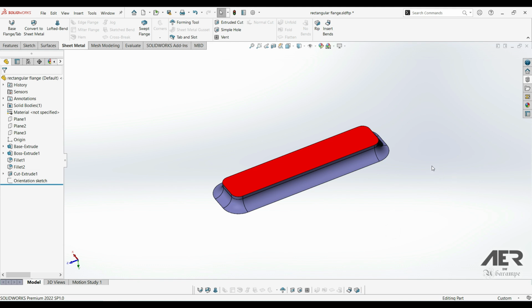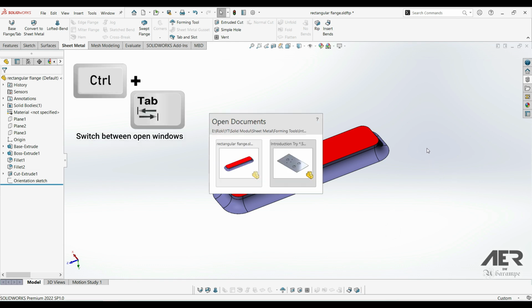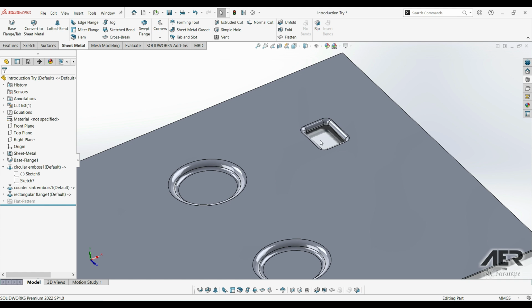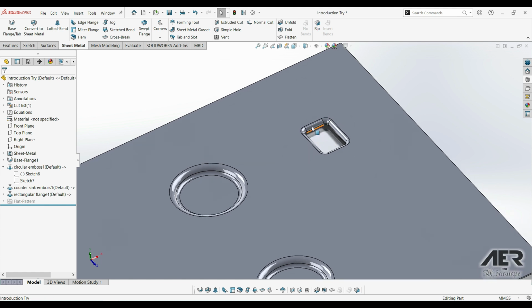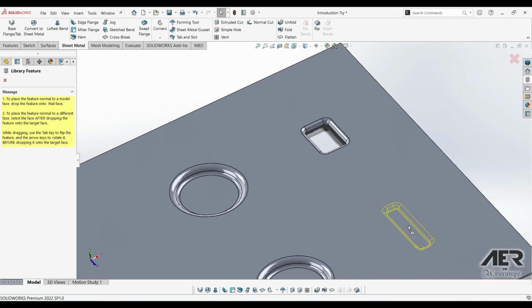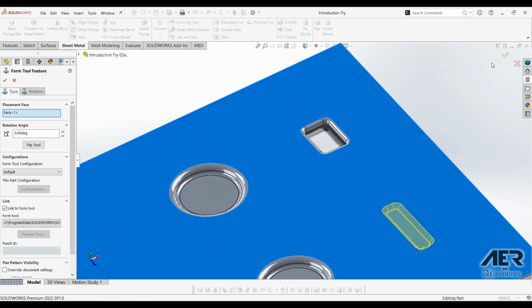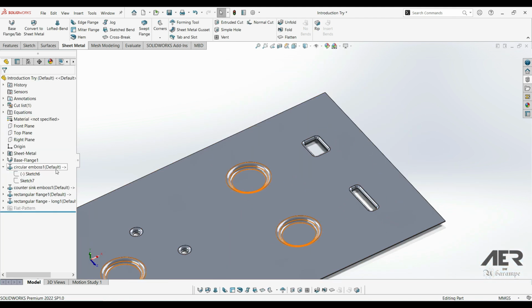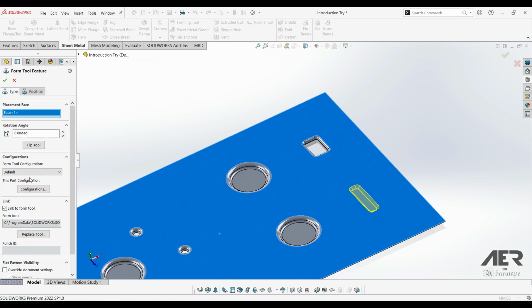Now if we go back to our sheet part, we can switch documents by pressing Ctrl and Tab. We can see the original flange cutout is still the same, because we haven't actually changed the original part, because we saved the new flange as a new part. But now we can open the design library, and we can actually drag in that new forming tool. So we can see there that the flange is the same sort of shape, but it's a little bit longer and thinner. If we wanted to, we could edit the feature. We could change the angle, change the position, and so on. And that's how we modify forming tools.